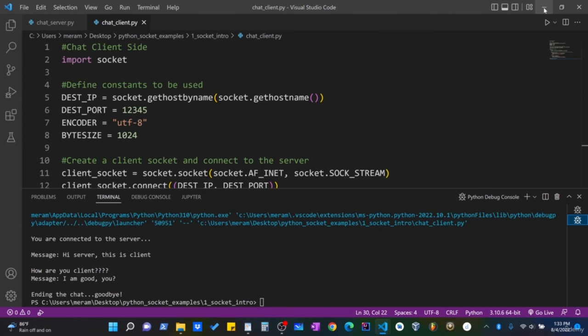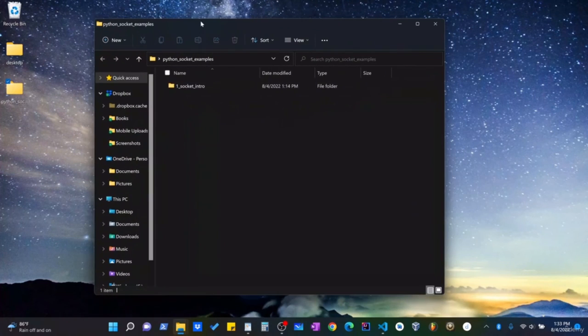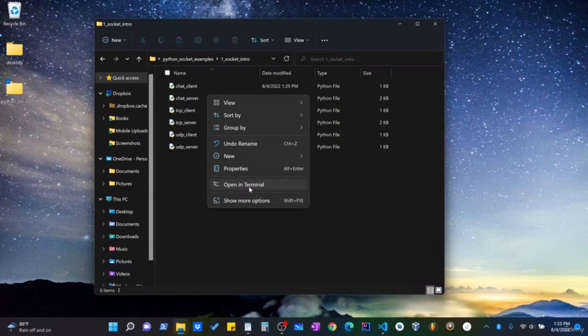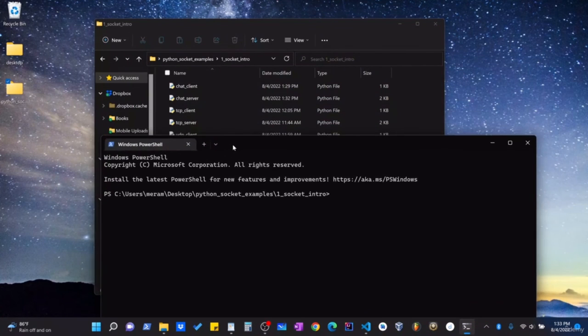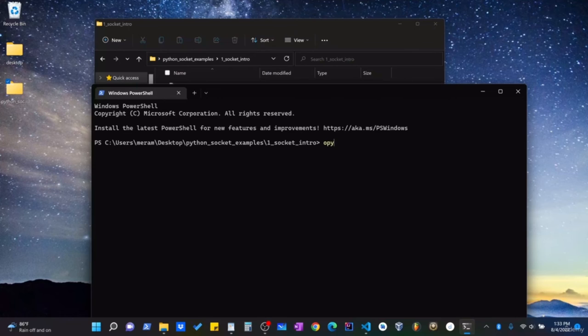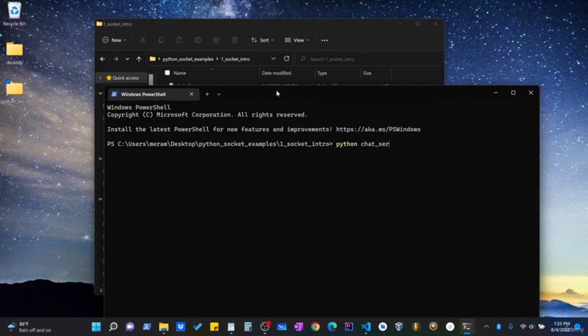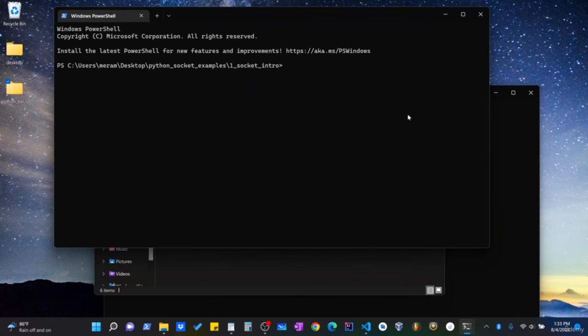So one of the things that we can do is, if I just minimize this and go to the directory where I've got these files, all right, here they are. I'm going to just come in here, right-click, and open in terminal. All right, so here we are. I can type in python, and what did I call this? Chat server. So I'll type python chat_server.py, and there it is. Server is running. And now I'll do something similar. I'll open in terminal, and here I can type in python chat_client.py.